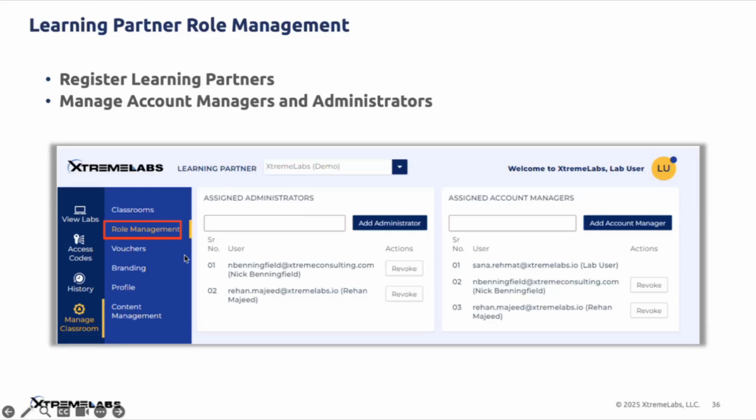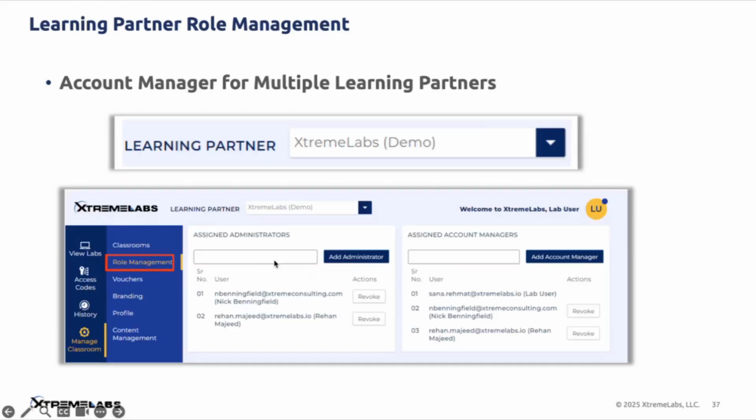So this is the role management feature where you can add different administrators and account managers. And if an account manager has multiple learning partners, they can also select it from the top.